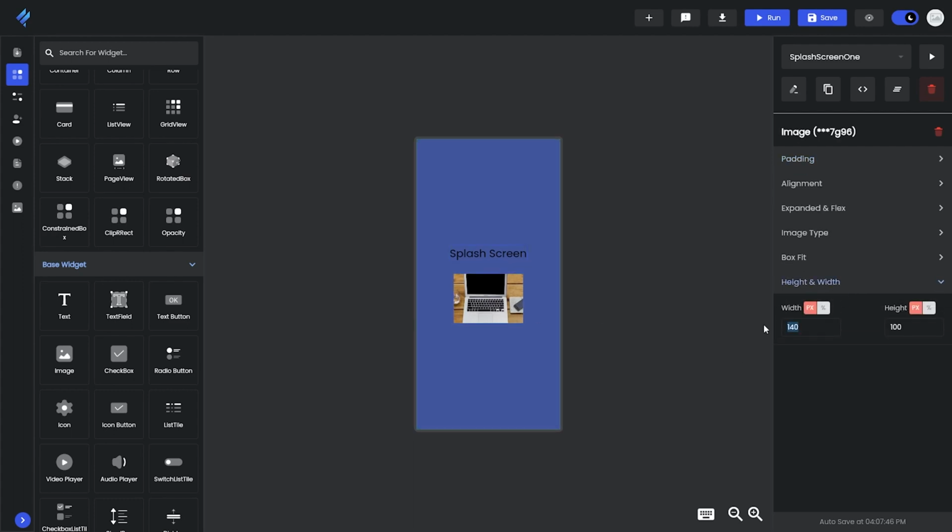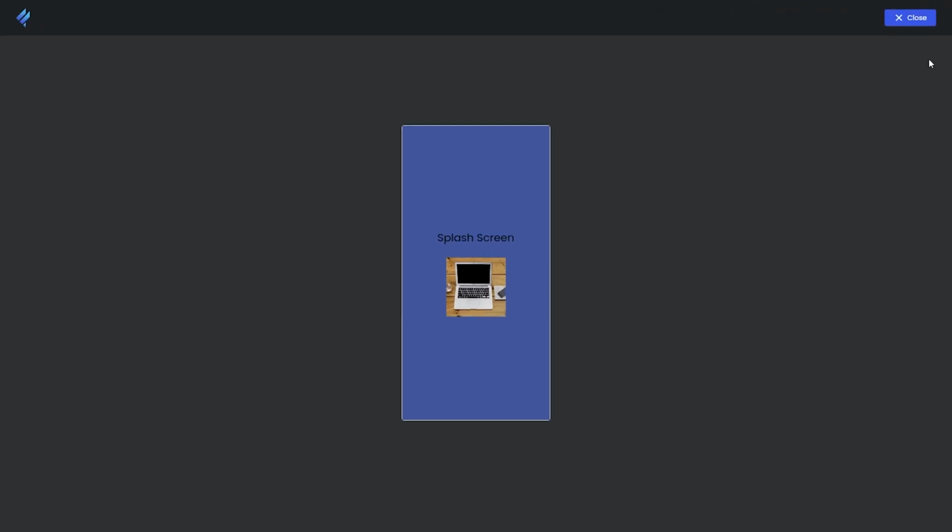You can see the hierarchy: if you select any widget, the settings will be shown on the right side, and I'm just changing the height and width, and that's done. And by clicking here, you can see the preview of what the screen is looking like. This is a random screen I'm just making to help you understand how an empty screen works.